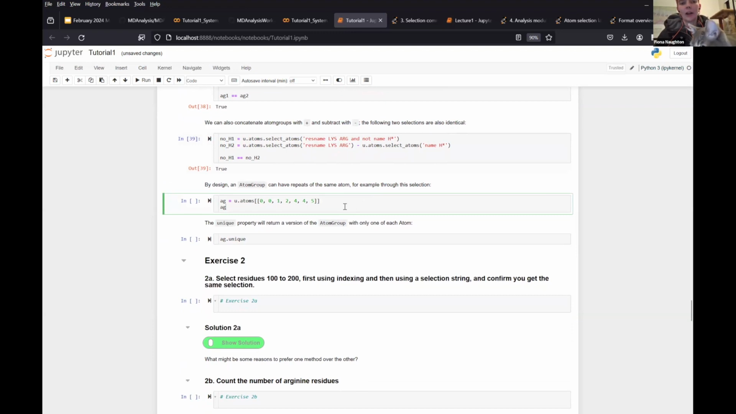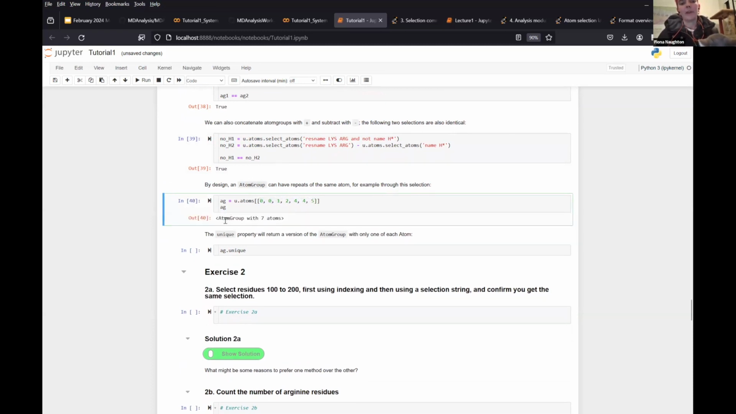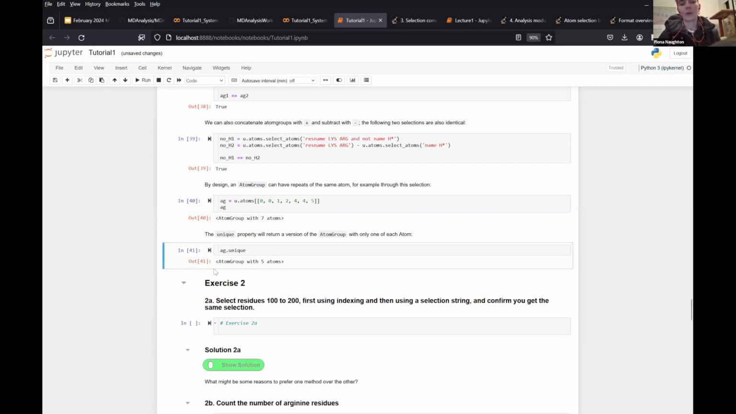You can also repeat indices when you're creating an atom group, so that you can have multiple instances of an atom in one particular atom group. You can see here, even though some of these indices are the same, we've got an atom group that's got 7 atoms in it. But we can then use unique if we only wanted to get unique atoms in a particular atom group.